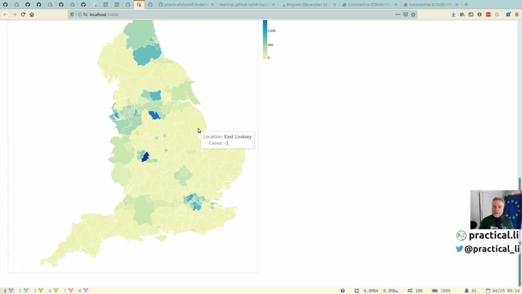So I assume that East Lindsey is not being found in the GeoJSON dataset, or it's not being found in the gov.uk dataset. But it is, because all these individual sections are from the GeoJSON file. And so if the name in the GeoJSON file is different to the one in the gov.uk cases file, then I'm going to get a -1 because they're not going to match.